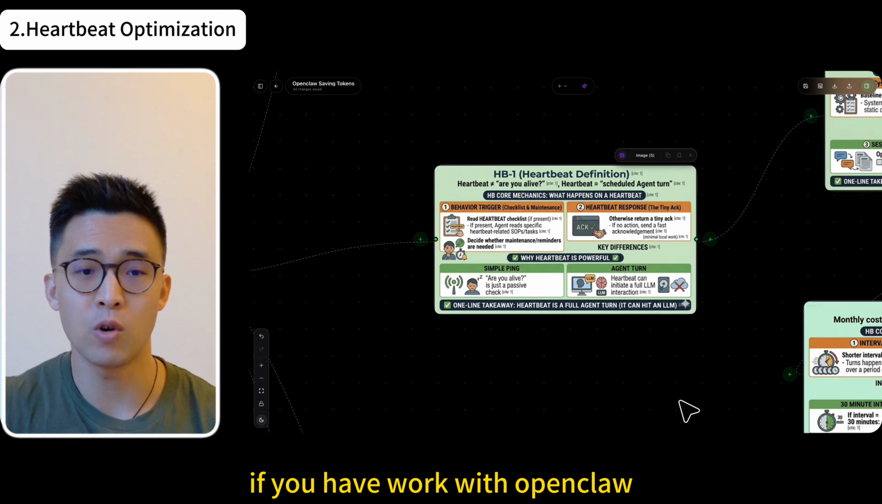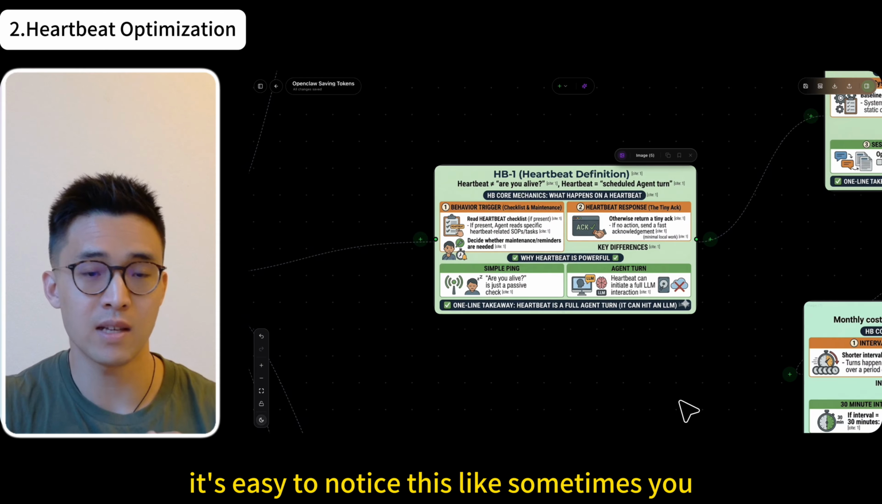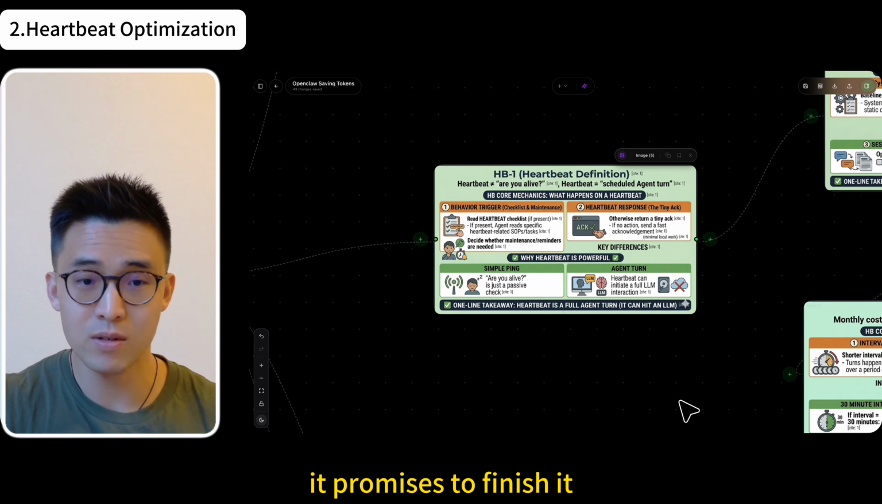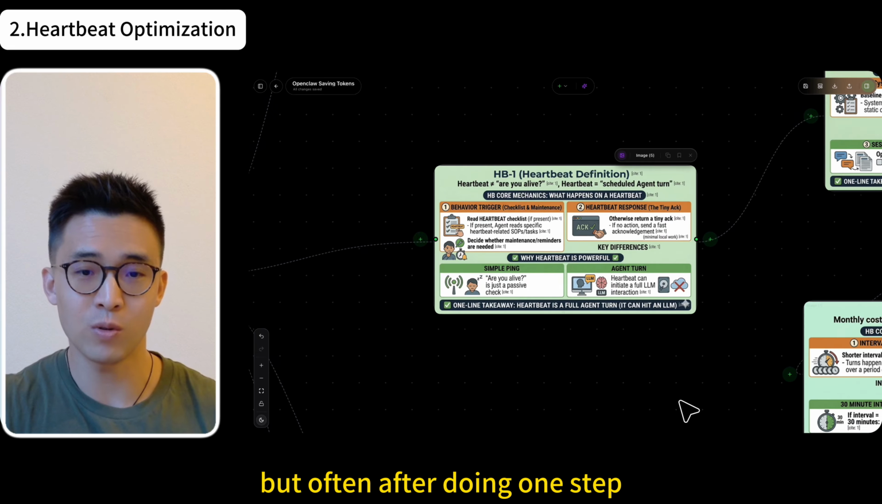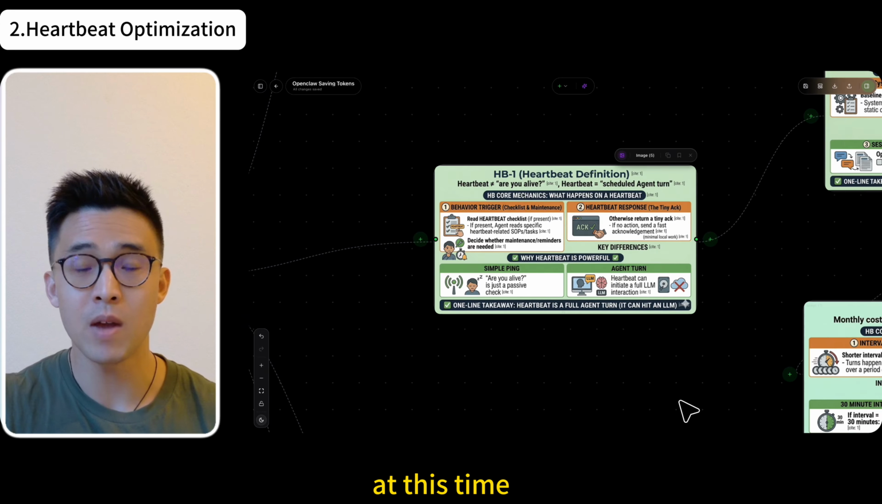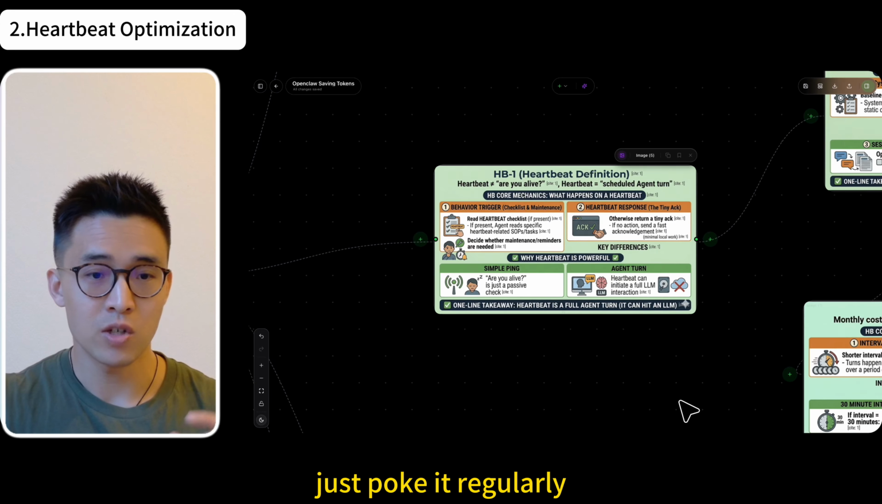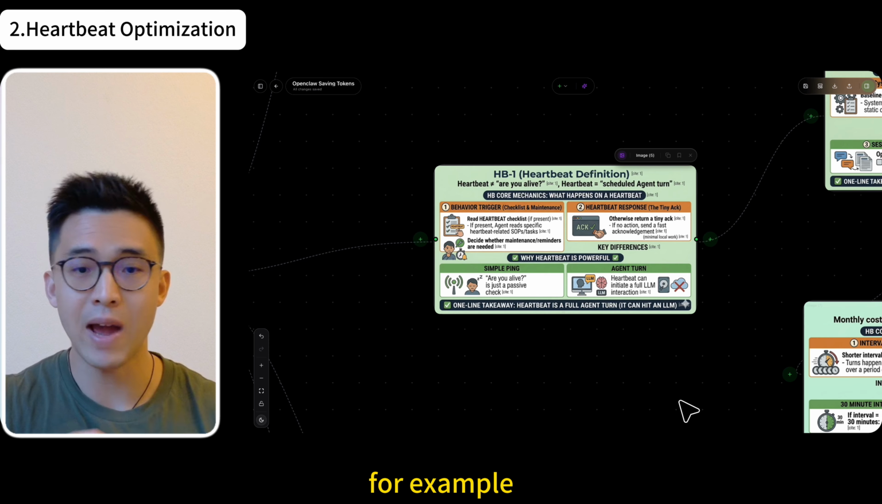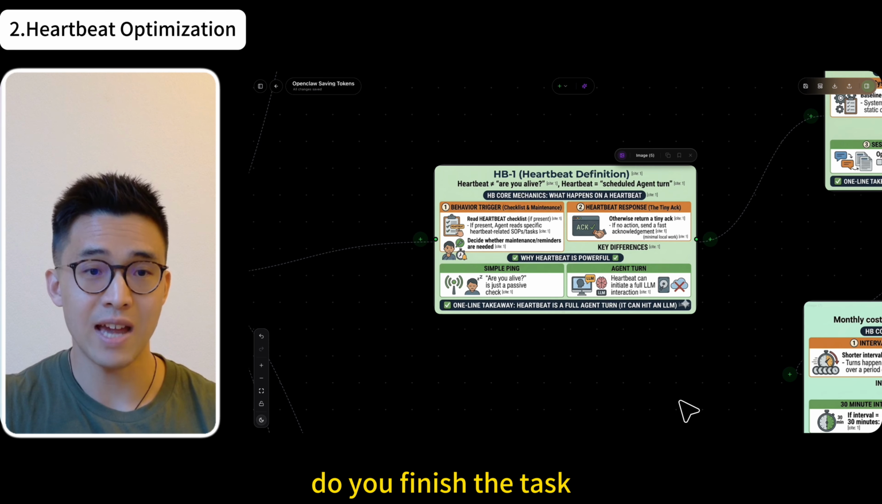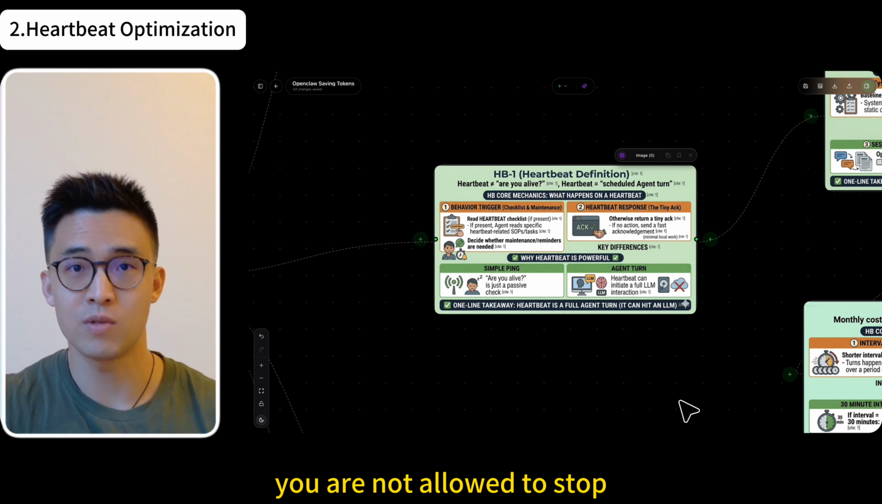If you have worked with Openclaw, it's easy to notice this: sometimes you give it a very long-term task and it promises to finish it, but often after doing one step, it stops. It may not keep pushing forward. At this time, you can use heartbeats. Just poke it regularly, for example, every 30 minutes to trigger the agent and ask, do you finish the task? Before you finish, you are not allowed to stop.